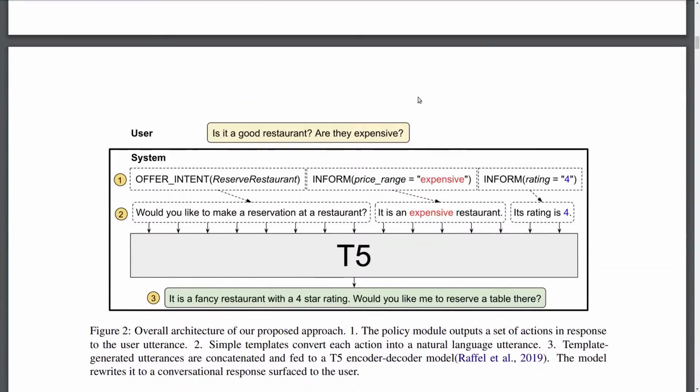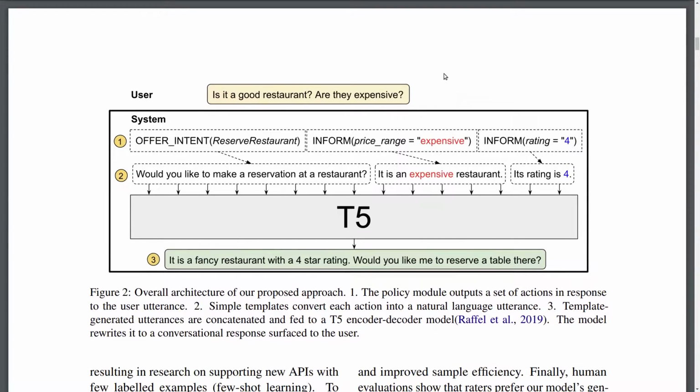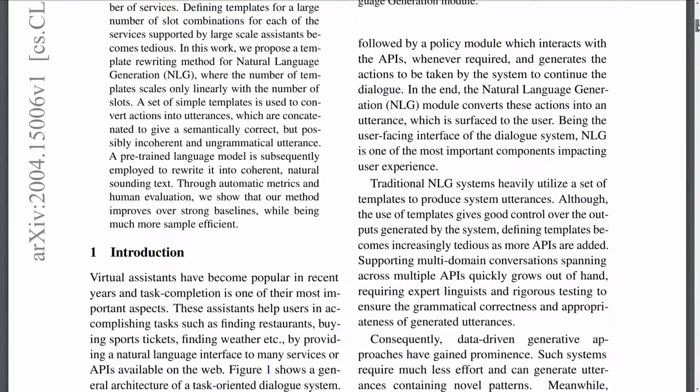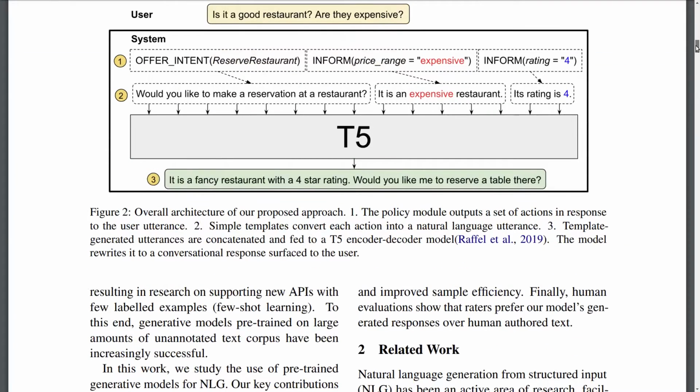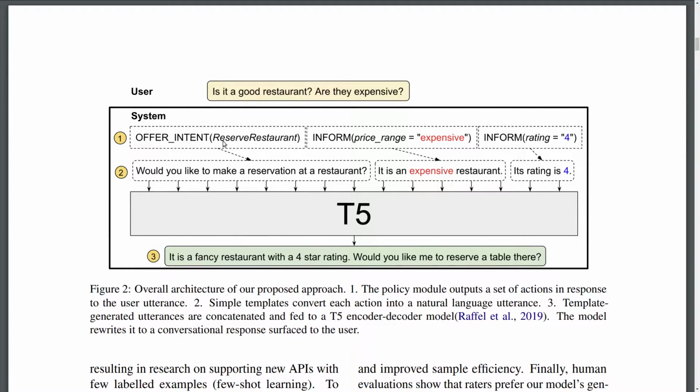So here we have an example overview of how the system that the authors propose works. You have another user input: is it a good restaurant? Are they expensive? The way the system works is, given that you already have the response generated by the policy, you already have this given. For example, you could have offer intent, reserve restaurant, inform that the price is expensive, inform rating equals 4.